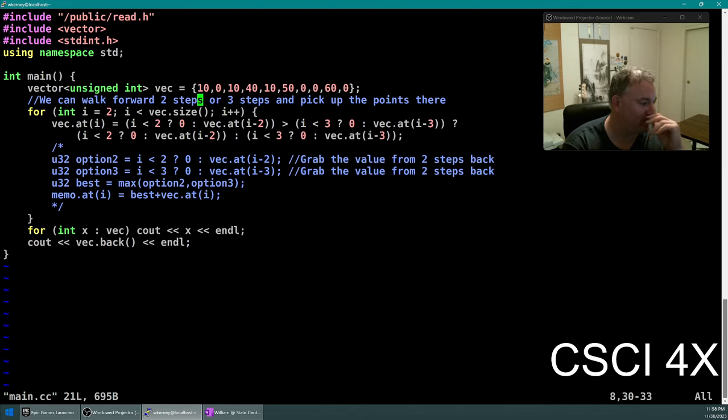Okay. Why not teach us ternary from the start? There's some secret. No, not at all. Okay.